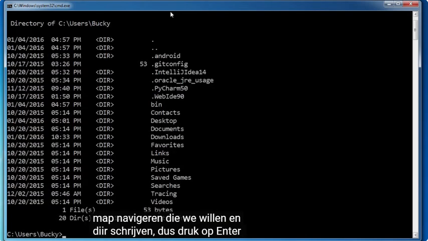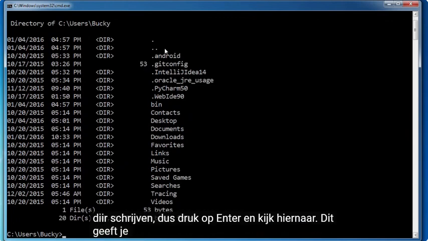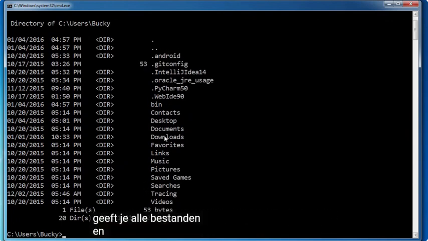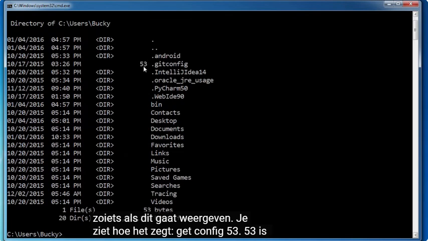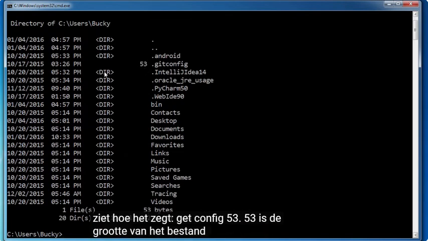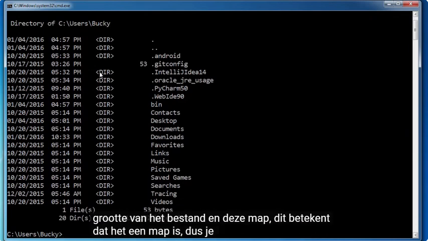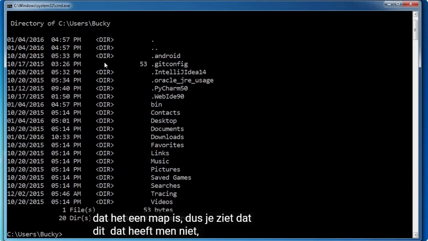So hit enter and look at this. This is going to give you all of the files and all of the directories inside. Now, if it is a file, it's going to list something like this. You see how it says git config 53? 53 is the size of the file, and this dir means that it's a directory. So you see that this one doesn't have that. That means that most of these are directories except this one right here.